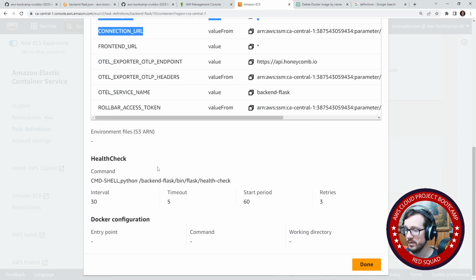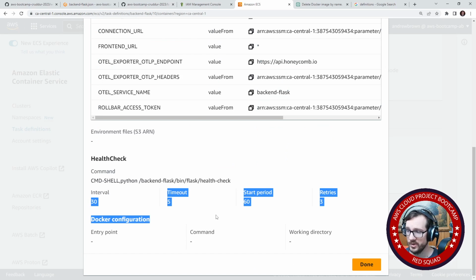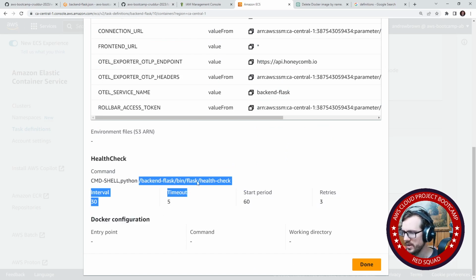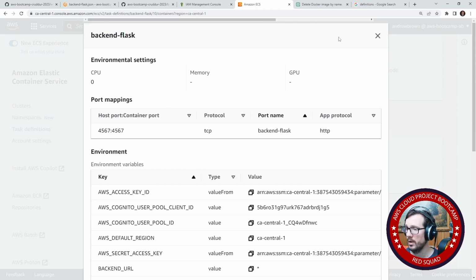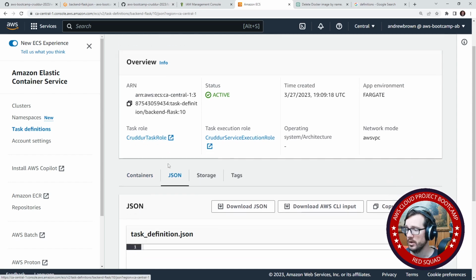It's not showing the secrets in there, okay? We can see what the health check is. It's going to run this. And this is fine because in the Dockerfile, it puts it in a folder called backend Flask, so that makes sense. You can see if you overridden anything. So that stuff should be clear. You can see the JSON here.